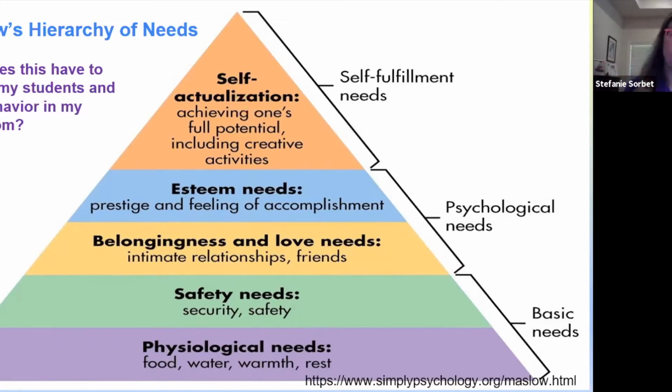Do we have control over what goes on at home? No. Do we have control over physiological needs at home not being met? Not necessarily. But our job as educators is to meet them where they are when they enter our classroom and try to fulfill and meet those basic needs so that learning can take place.